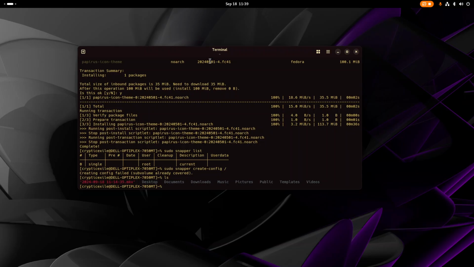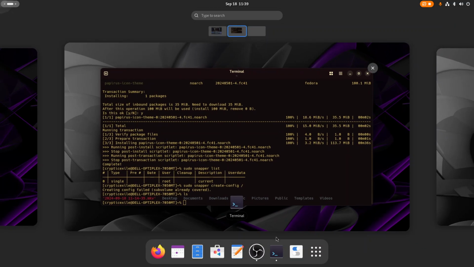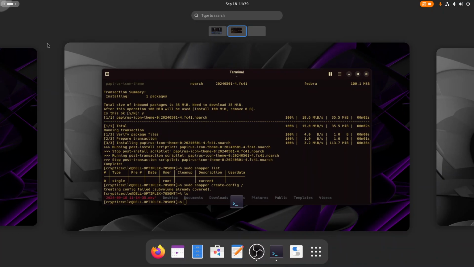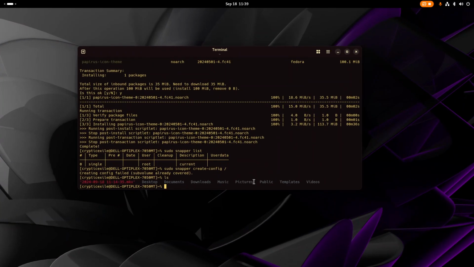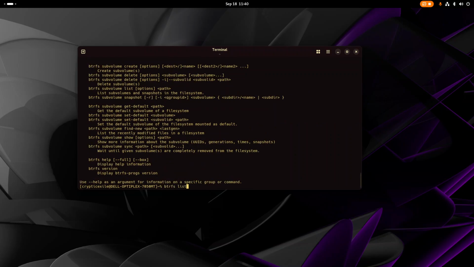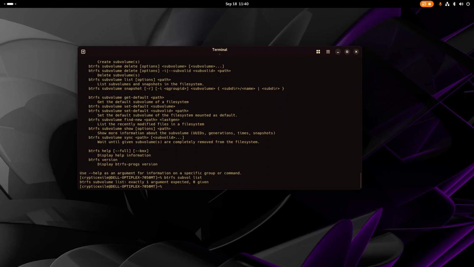I don't know. It's supposed to capture things, especially when you use the plugin. That doesn't make sense. Btrfs list. Is it subvol this?